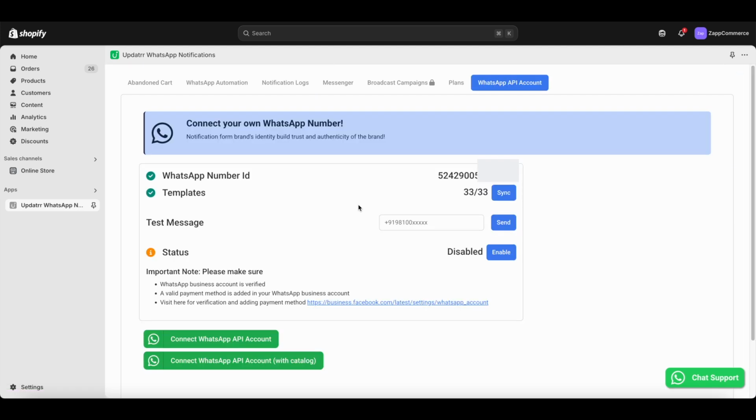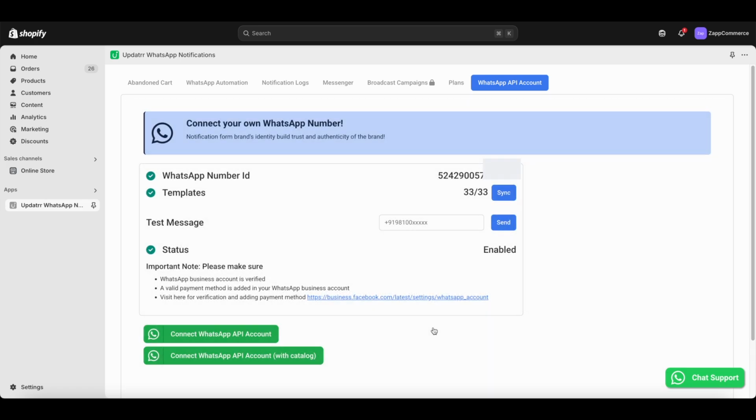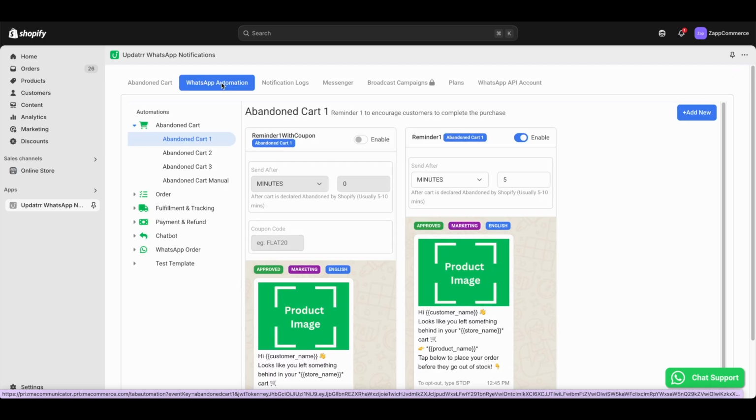Now the test message was sent from the brand's identity, the brand sender ID, but the notifications are still being sent from the default sender ID. So now we need to enable it. When we enable it, all the notifications will start sending from the brand's identity. So now we will enable it. Great. Now all the notifications will be sent from the brand's identity.